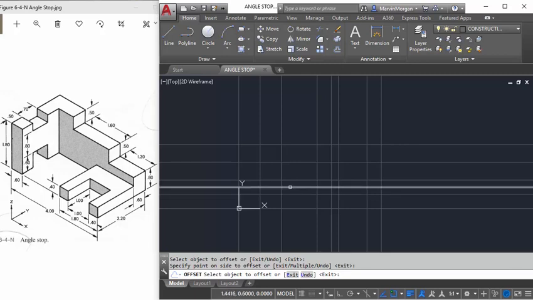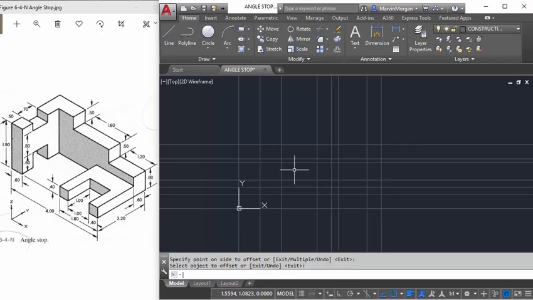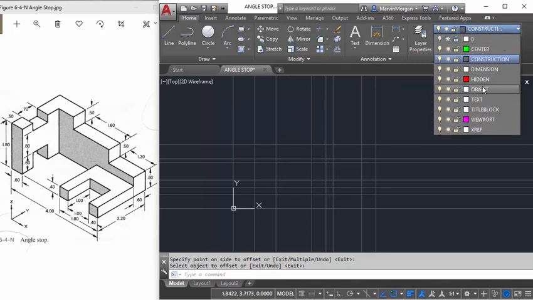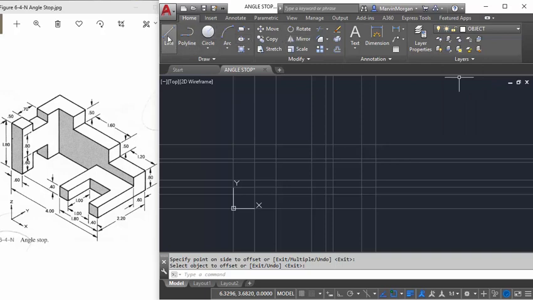I am going to do a 0.80 from this line up. So I click the offset, 0.80. I'm using this line and I'm going up. At this time I've done all the heights that are required to make my front view. I'm going to switch it over to my object line layer and begin building my picture.